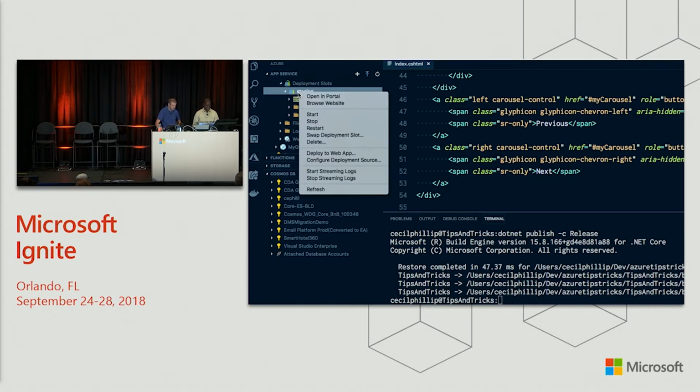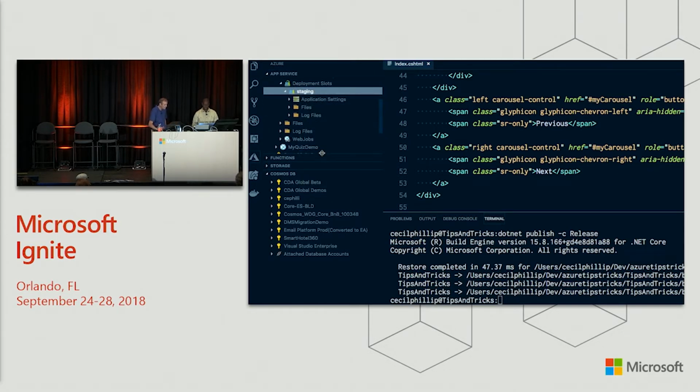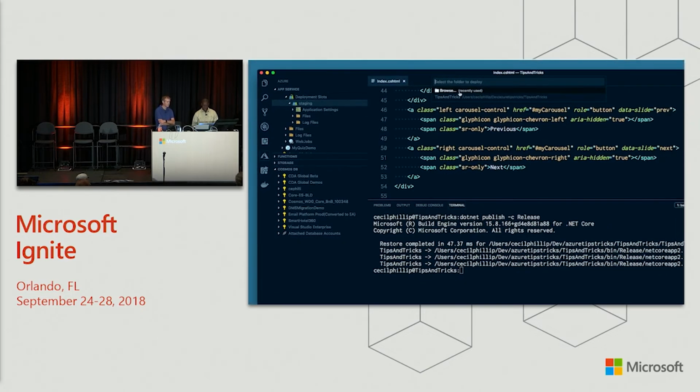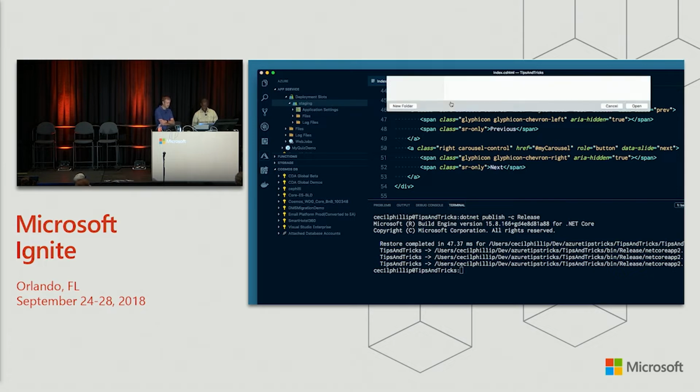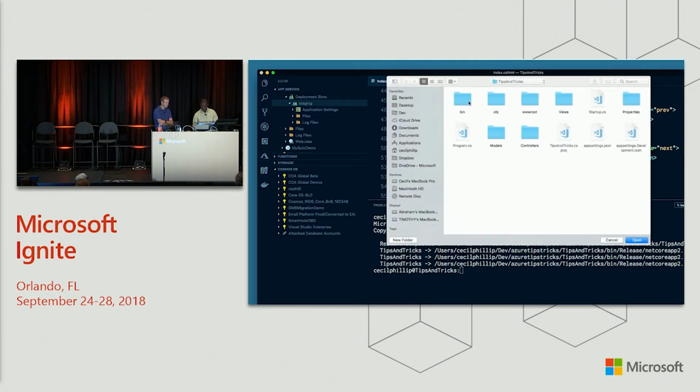Deployment slots, staging, right-click, deploy web app. And again, I'm going to select Tips and Tricks again. Deploy this to staging. Actually, let's not do that. Right-click, deploy web app. I'm going to make sure, let's select a specific folder. Bin, release, publish, open.